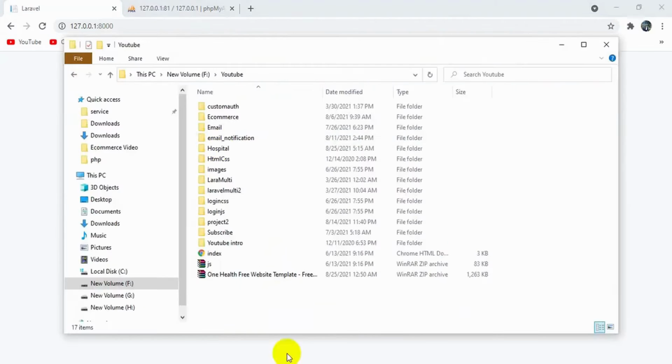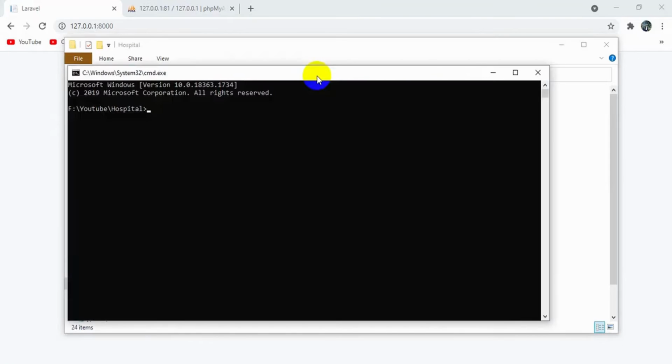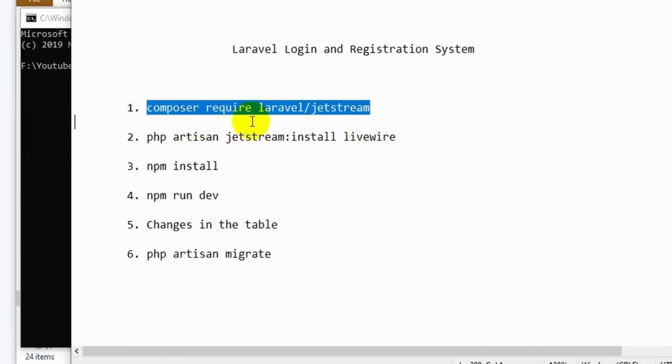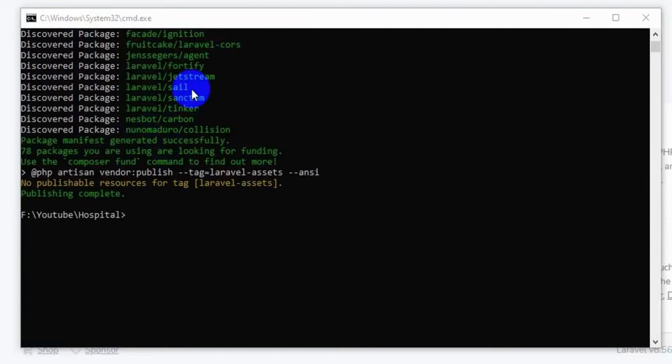First of all we will go to our project directory again, and we'll go to hospital, and over here we are going to open another cmd. Here you can see our first command will be composer require laravel/jetstream. So let me just write it over here, composer require laravel/jetstream, and if you press enter it will install the required files. It will take like 5 minutes. So you can see that all the necessary packages are installed.